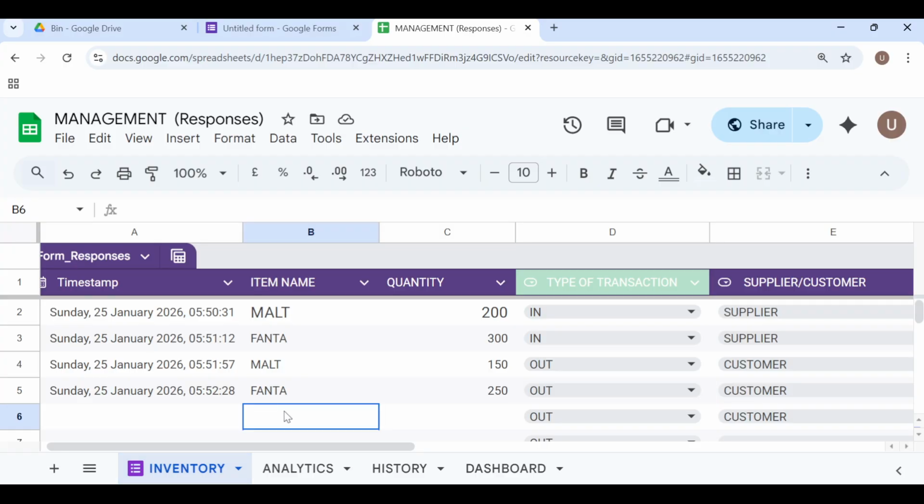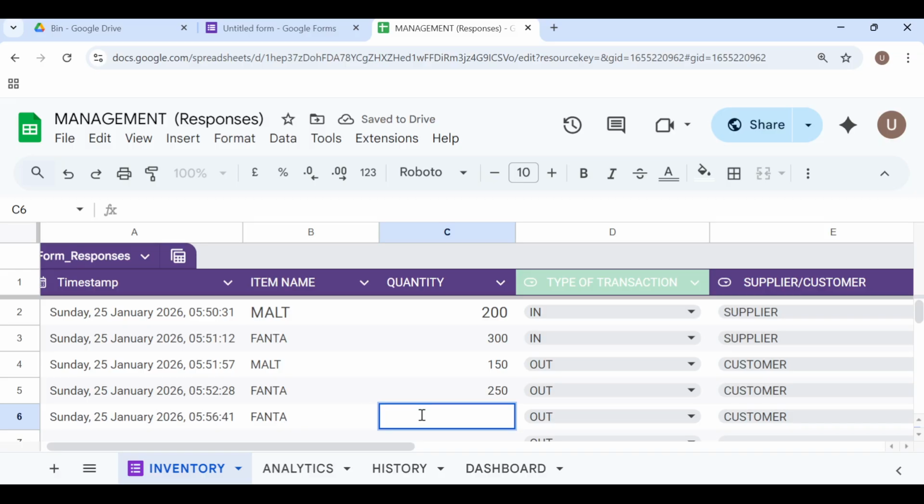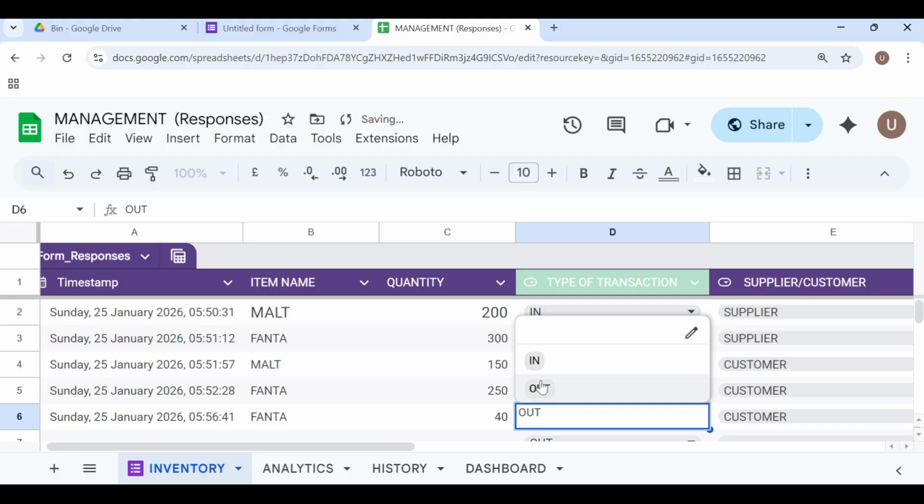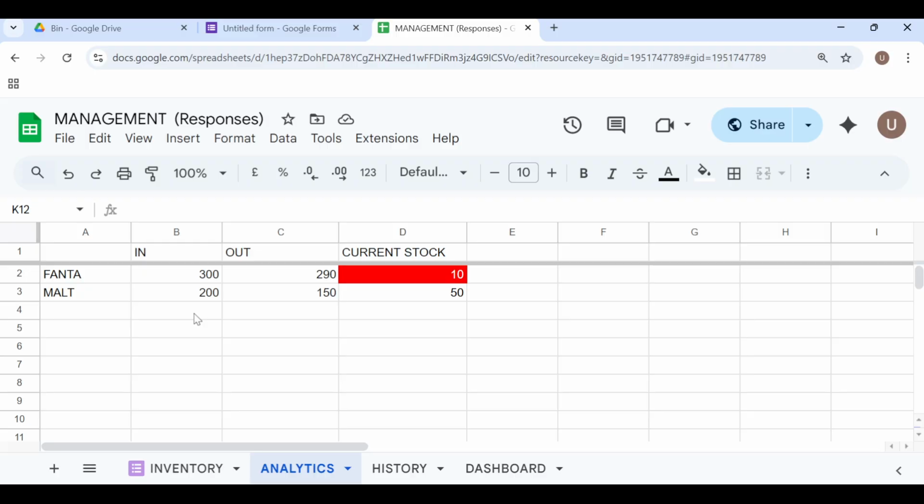So when it comes to the inventory over here, let's say Fanta, right? Someone came in to stock out Fanta for like 40. Now the date and the time for stocking out Fanta also appeared over here, right? So stocking out Fanta is going out to a customer, maybe with the name of the customer at the other end. And you can see, let's go to analytics. You can see Fanta is red, meaning we need to restock Fanta over here. Let's go to the dashboard and see what happens over there.